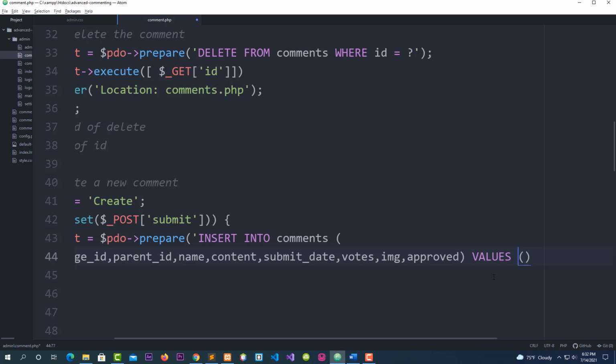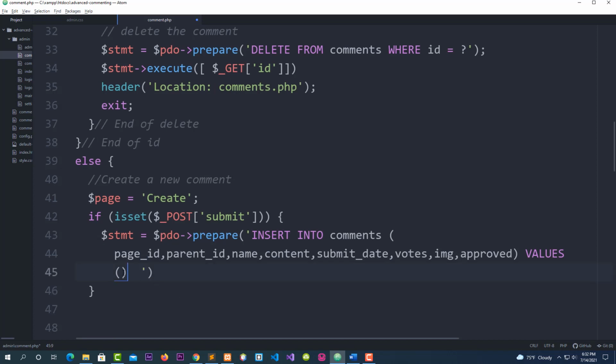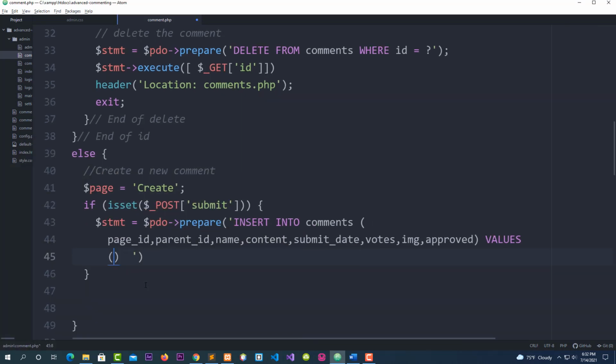You can see what I'm doing. Go to the next line and bring this back. I don't want you to get confused. Make this smaller. All right, now here my values. The first value I don't know yet, I'll put a question mark. Second, same thing, question mark.